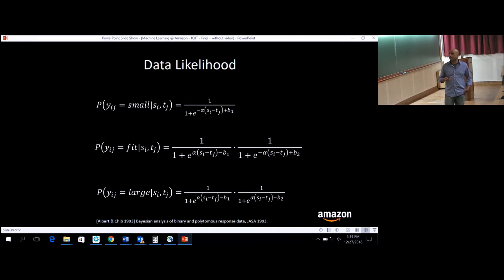Now, we can capture all this intuition in the data likelihood functions for the three ordinal outcomes, small, fit, and large, and these are shown on the slide here. They involve products of logistic functions of the difference between SI and TJ, right? The difference between the customer size and the product size. As I mentioned earlier, we want the probabilities for fit to be a function of the difference between the customer and product latent sizes.